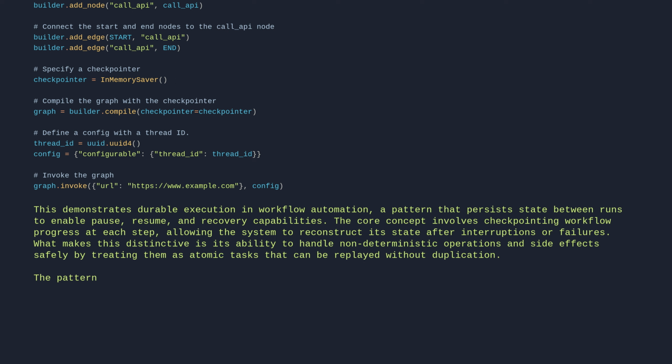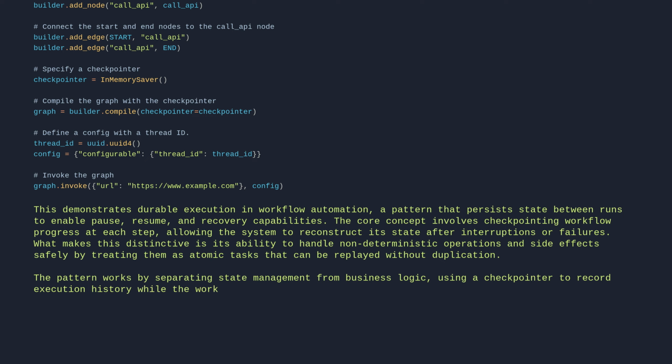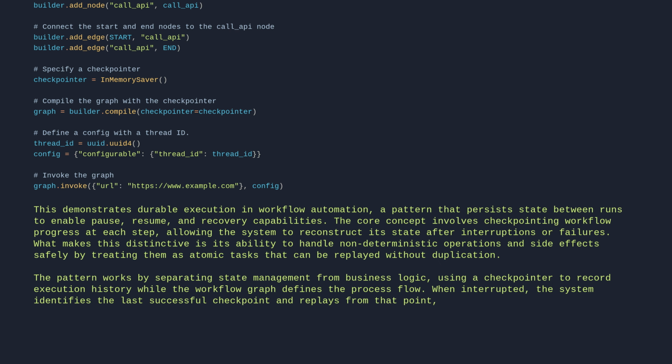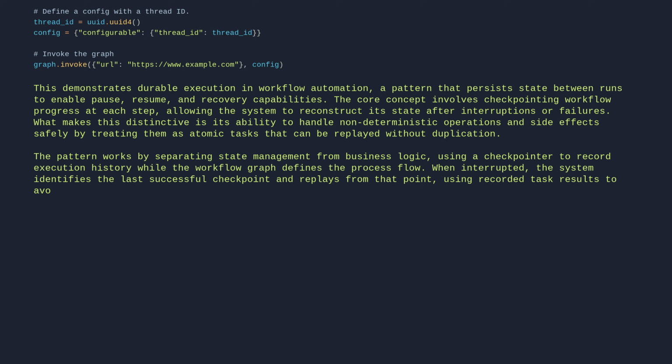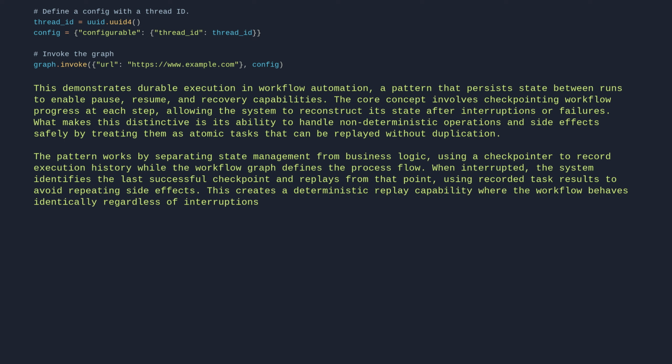The pattern works by separating state management from business logic, using a checkpointer to record execution history while the workflow graph defines the process flow. When interrupted, the system identifies the last successful checkpoint and replays from that point, using recorded task results to avoid repeating side effects. This creates a deterministic replay capability where the workflow behaves identically regardless of interruptions, with the checkpointer acting as the single source of truth for execution state.